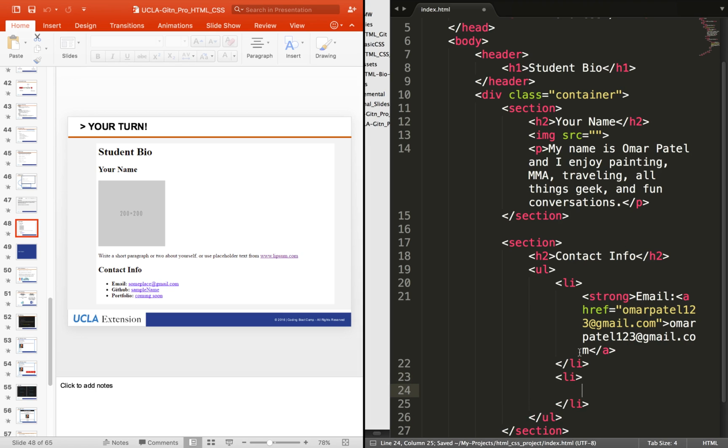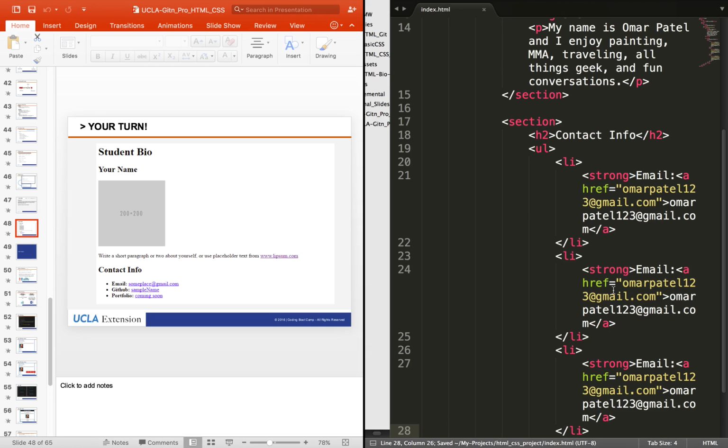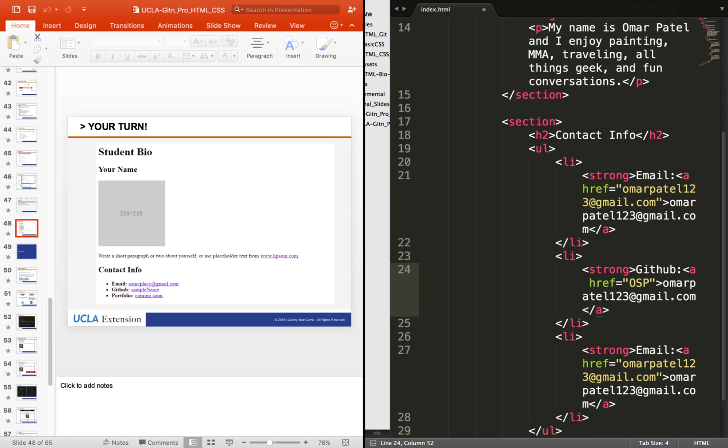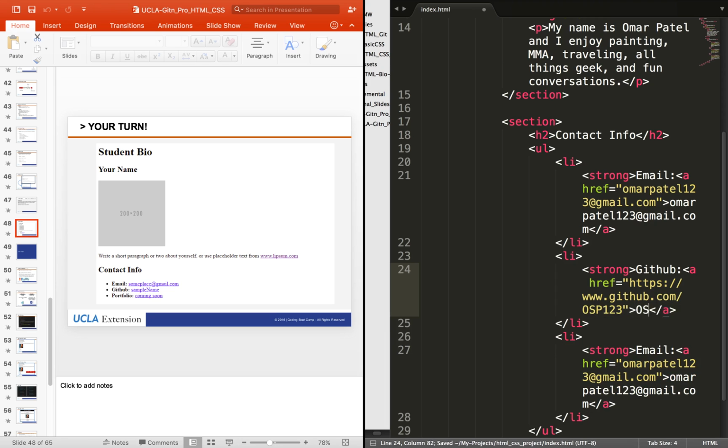you could have had this all in one line. I prefer to indent this stuff though. So I'm just going to copy this, paste that, copy this whole thing, paste that. It's good to be lazy sometimes. I'm going to replace this with GitHub. OSP123. Let's see. I'm not sure if that's the correct URL, but let's just say it is for now.